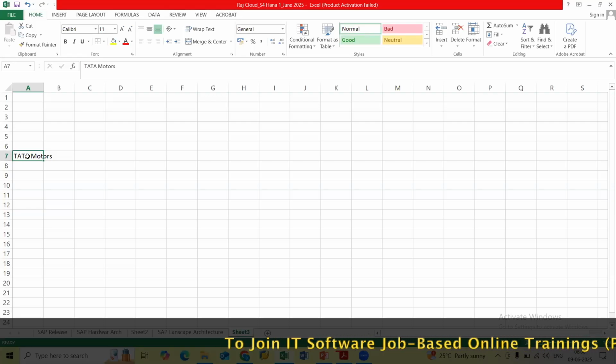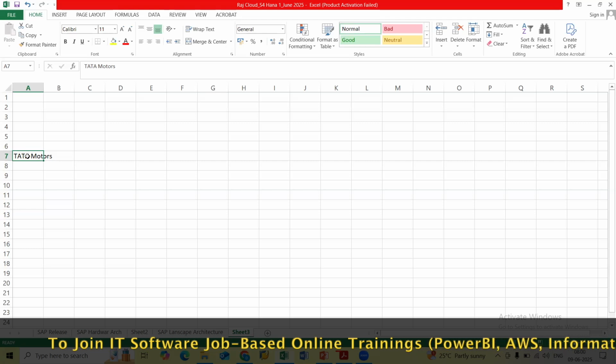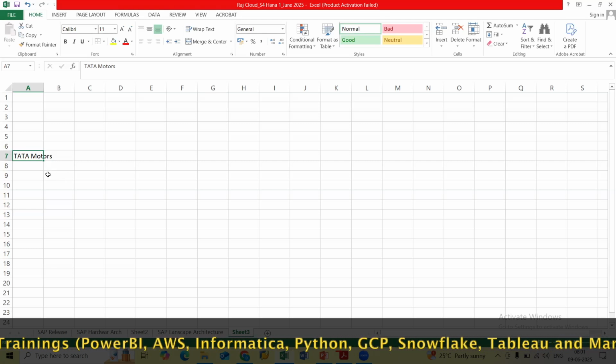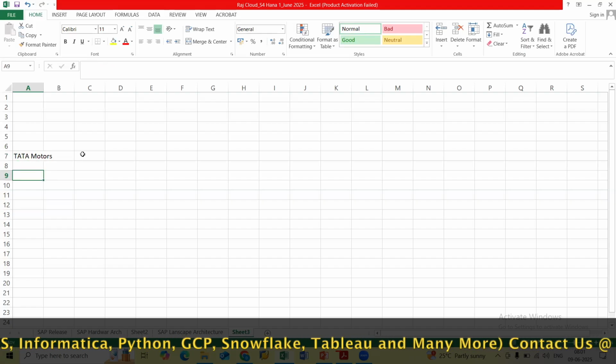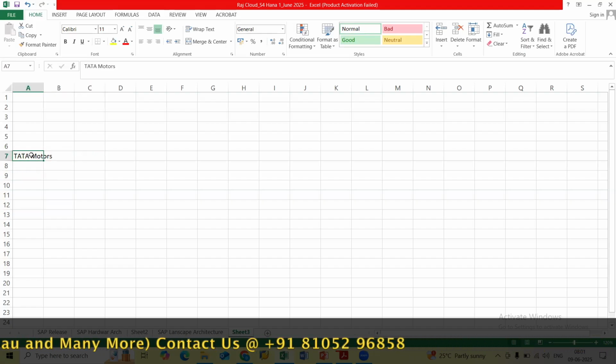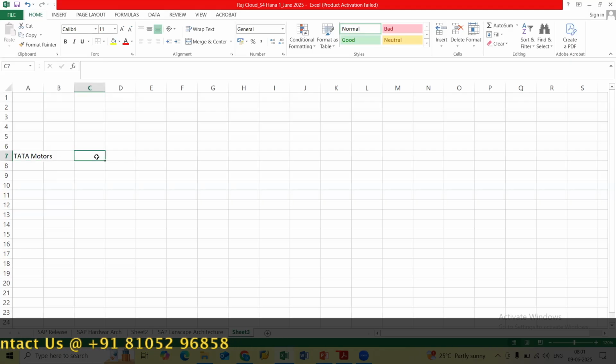Now they wish to switch to one type of software that they are going to use in their company, but they are not sure which software to use. So what will Tata Motors do? Tata Motors will approach different software companies, right?